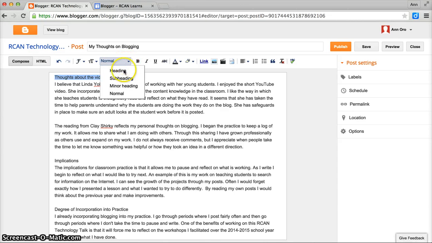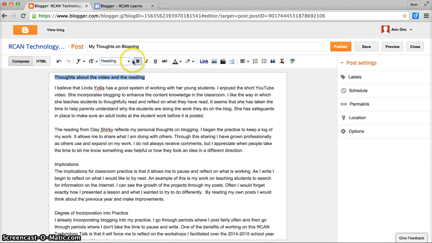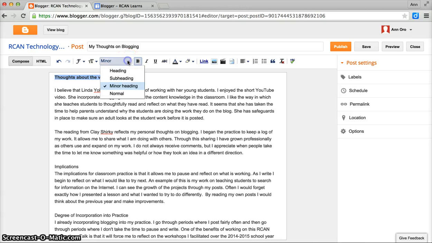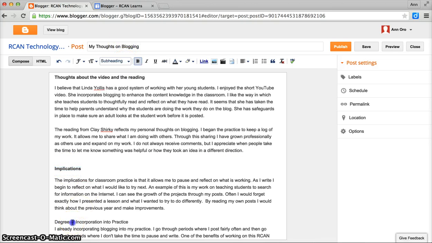I can go ahead and decide if this is going to be a heading, a subheading, a minor heading, and so on. So I'm going to call that a subheading. We can see what it looks like. I can go ahead and make it a heading. It's going to change it a little bit, minor heading. And actually it looks like this template, everything is pretty much the same. And I'm going to go ahead and make this a subheading, make this a subheading.